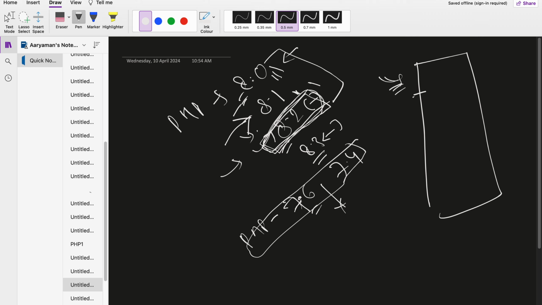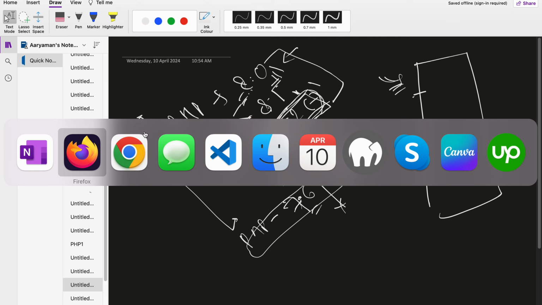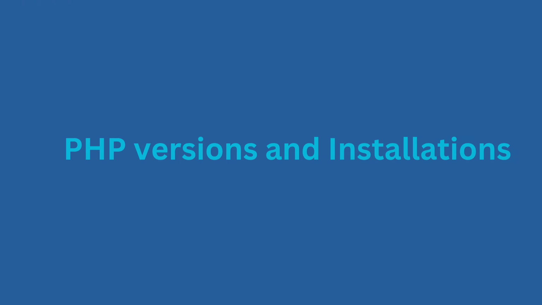What was new in 8.0 compared to 7? What is the difference in 8.1? What are the new features added in 8.1? And what are the new things added in 8.2? So if you are going to build your career in PHP, you should know these different versions, changes and offerings. Clear, guys? Any question?